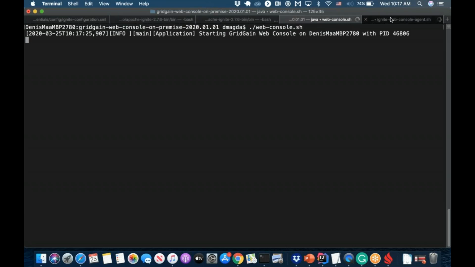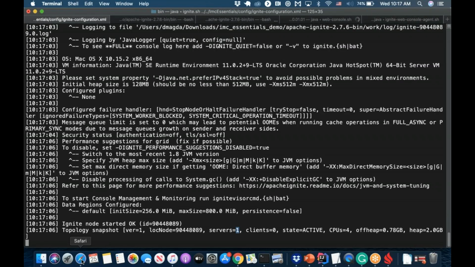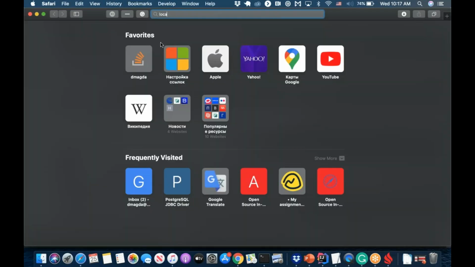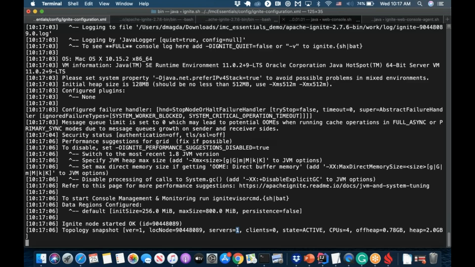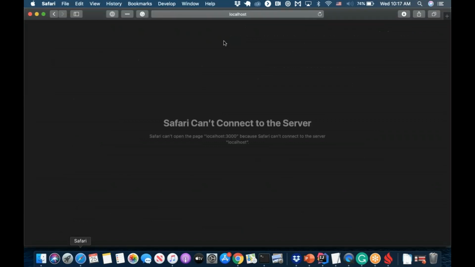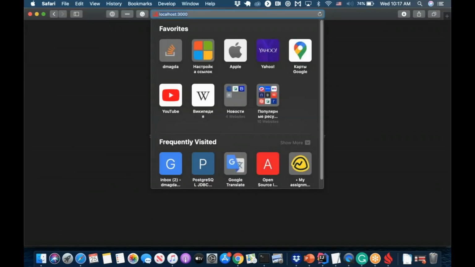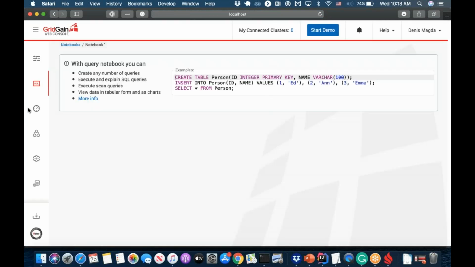I also decided to download this web console from the GridGain website, and right now I'm starting several utility processes that will connect my local cluster to the backend of the console. So let me open this console on the machine. All right, still connecting. Let's wait for a second. Yep, I forgot to start it before this presentation.